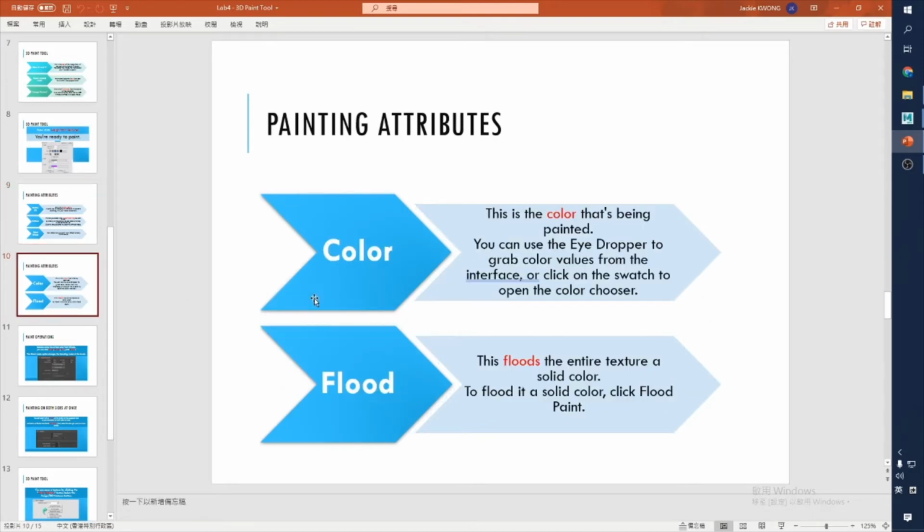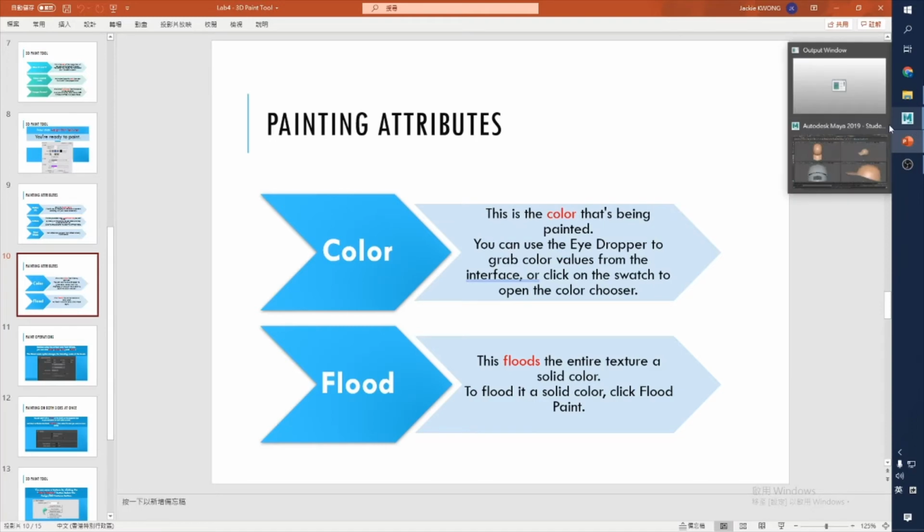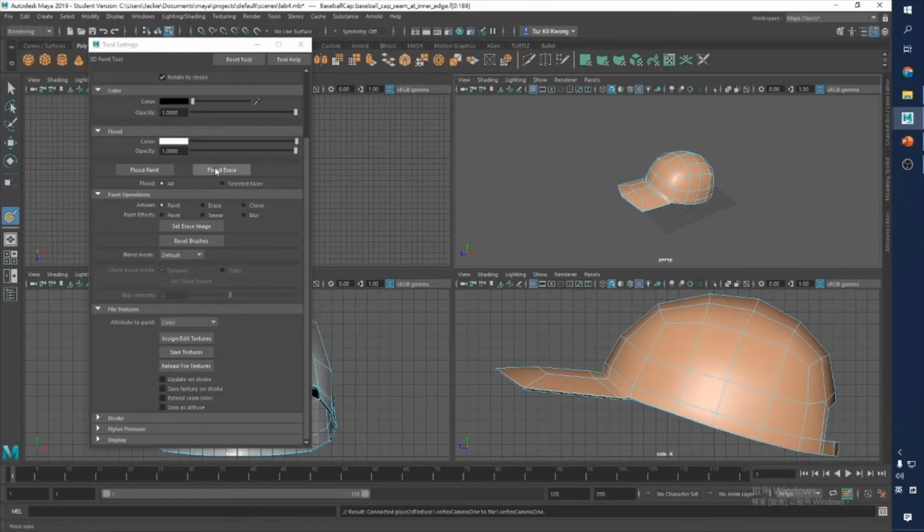Certainly, we can change the color in the panel, and also ask the software to fill the whole model with certain solid color first, and then we paint on it. Okay, let's try to modify a bit of the setting and then start painting.